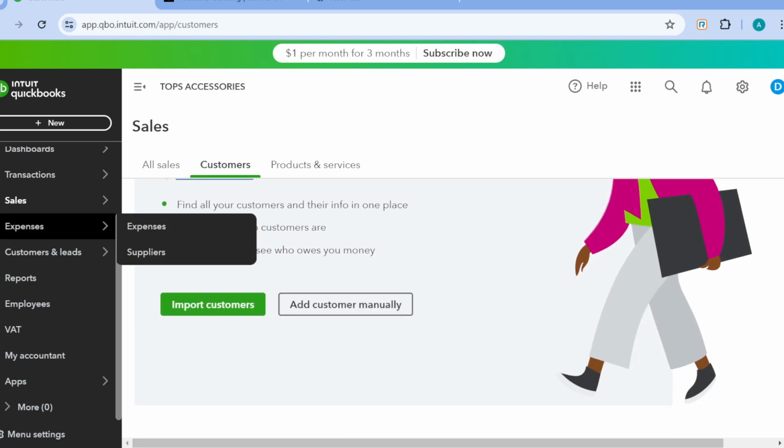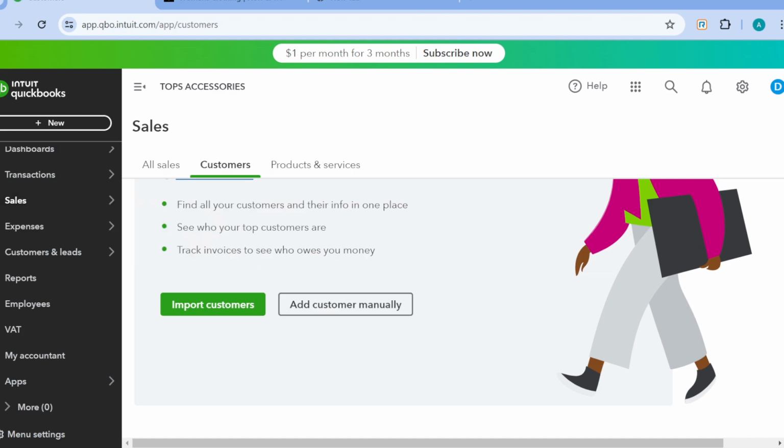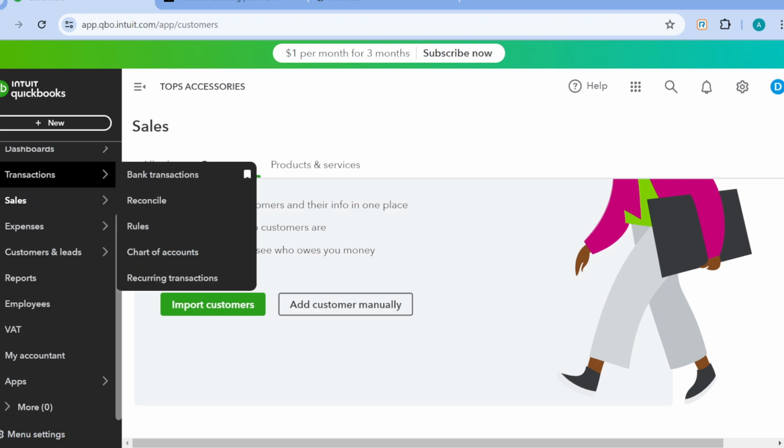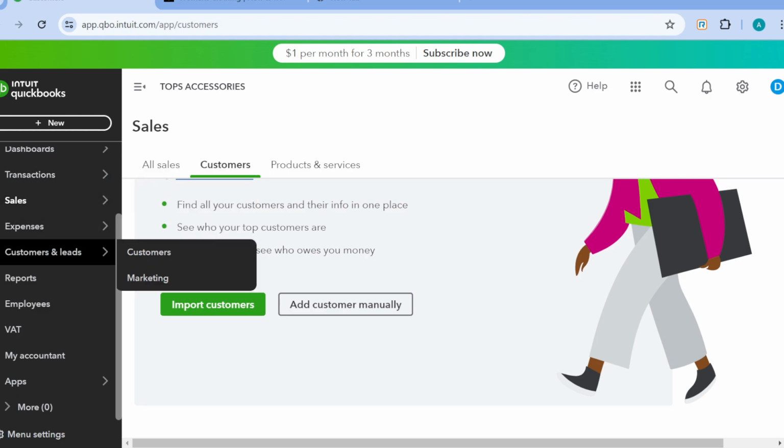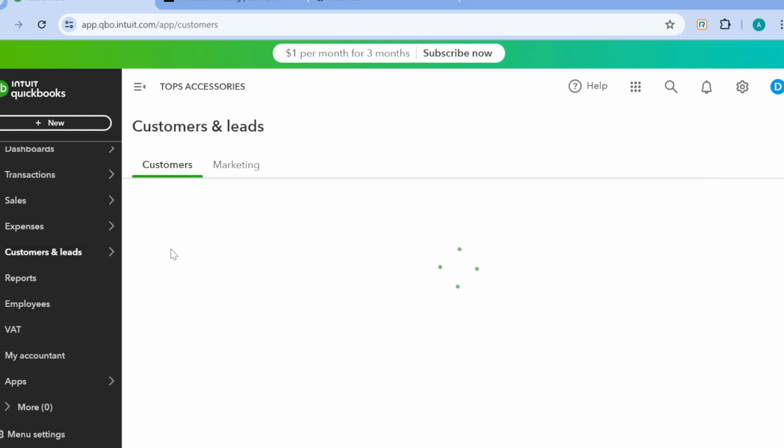So now, after making them inactive, the next step to removing them, okay, is to move to the left side of the screen again, where you can see other options. Under this option, locate the customers and leads option. After locating it, there are two options displayed, namely customers and marketing. You should just go ahead and select customers.